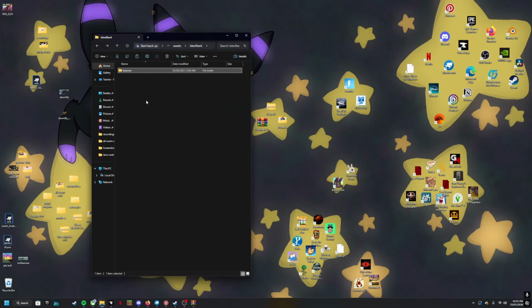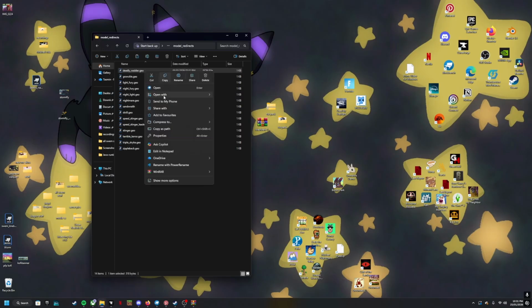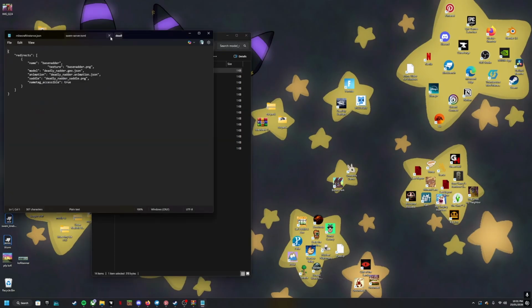I've never mixed up the files before, so I don't know if it breaks things, but just make sure it's in the right file. Come back, go to directory, so again, all the way from the start: assets, directory, model redirect. Find whatever dragon it is you have just done. Open it with Notepad. So now you have it open with Notepad. All of them will look like this. All Isle of Berk dragons will look like this.